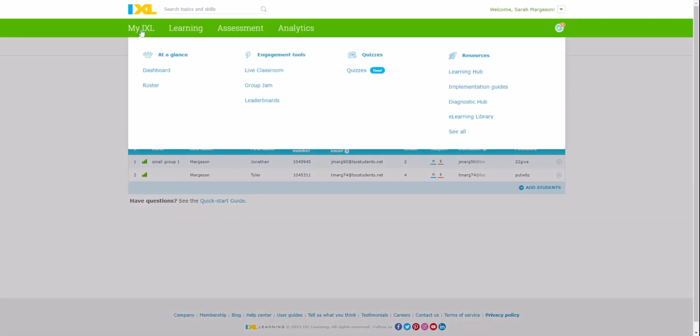So next, we're going to go back to My IXL, and under Engagement Tools, we're going to look at Leaderboards. As a reminder, the two other engagement tools that we have here are Live Classroom and Group Jam. Live Classroom allows you to see what your students are doing while they're doing it. So if your students are going to be working on IXL in class, you can pull up Live Classroom, and it's going to flag any students that might not be on task.